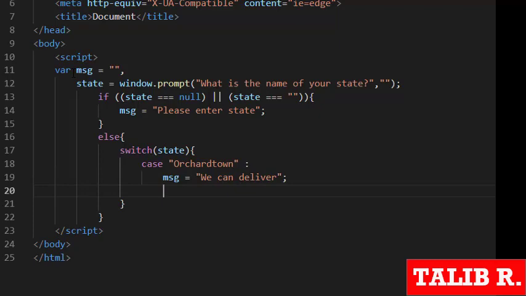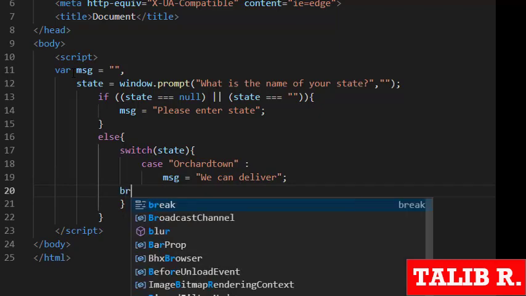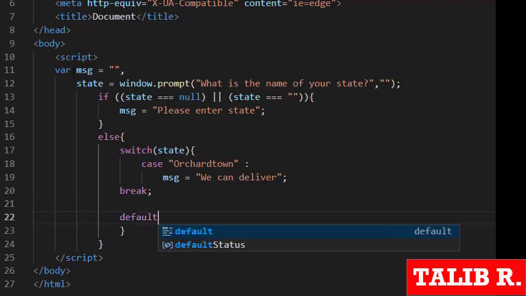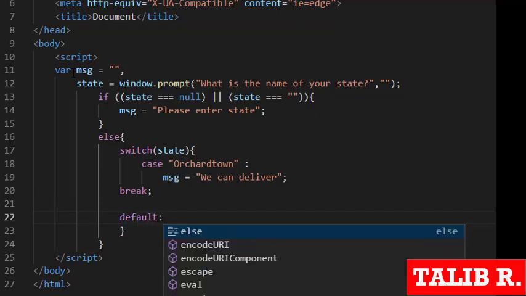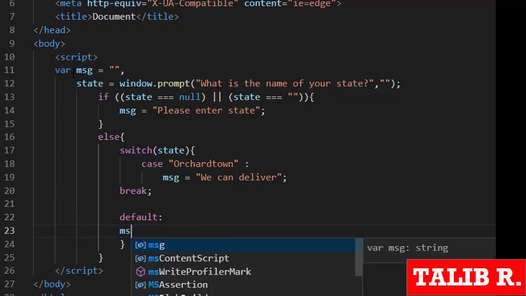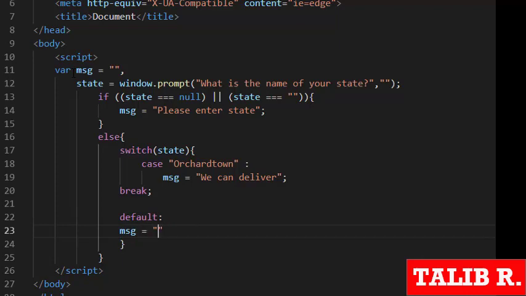Otherwise, display a message that says we are sorry, we do not deliver at this state.